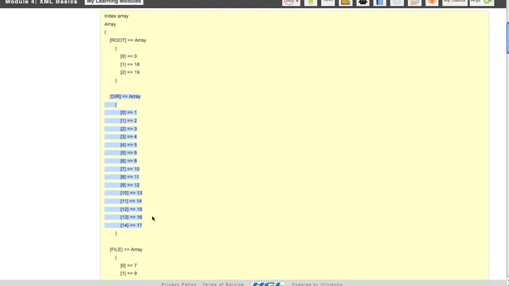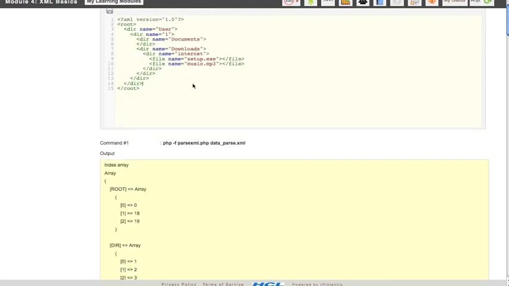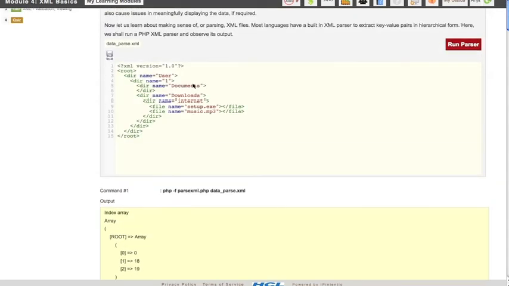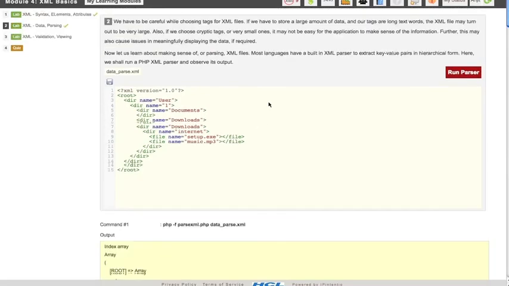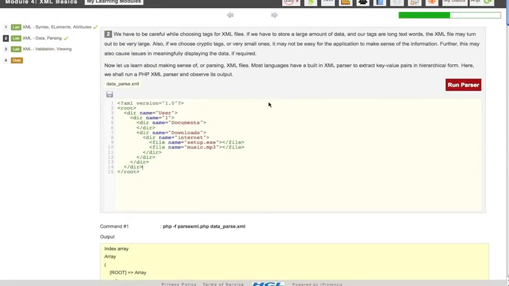Other languages will have different but similar in spirit methods to do the same thing. So just play around with this, keep adding different XML constructs, try and work with different data sets and see what the PHP parser shows you.